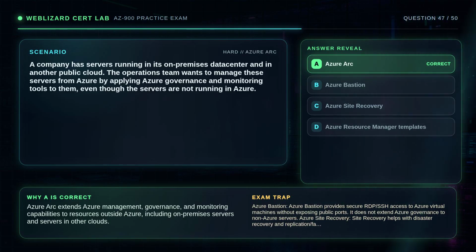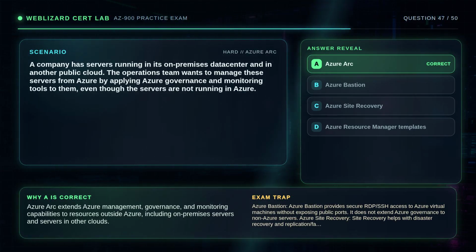Azure Site Recovery. Site Recovery helps with disaster recovery and replication or failover of workloads. It is not the main service for managing hybrid and multi-cloud resources through Azure. Azure Resource Manager Templates. ARM templates define Azure infrastructure as code. They do not onboard non-Azure servers for Azure governance and monitoring. The exam clue is extend Azure management and governance to servers outside Azure.